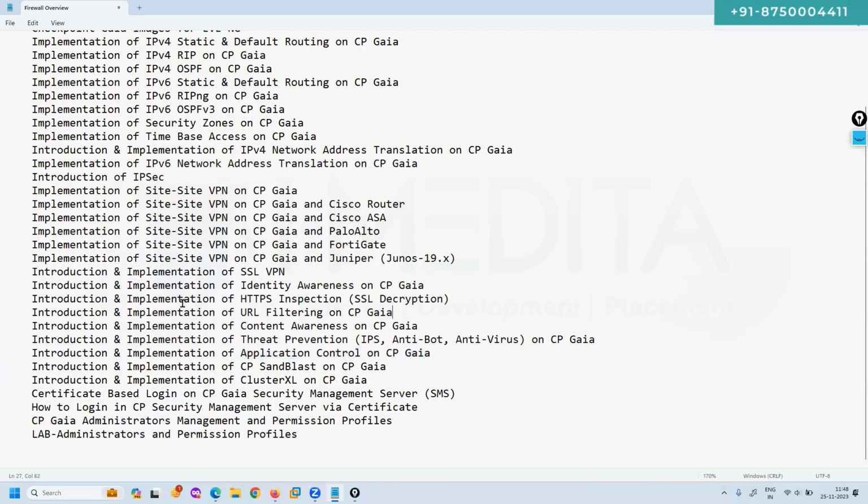So next, after URL filtering, we have content awareness. So what is content awareness? As you told, you have an idea of Palo Alto. In Palo Alto, we have a feature called Content ID. With the help of Content ID, we can enable the antivirus profile, anti-spyware profile, data filtering profile, and file blocking profile. Here, those things are provided under two names: content awareness and threat prevention.